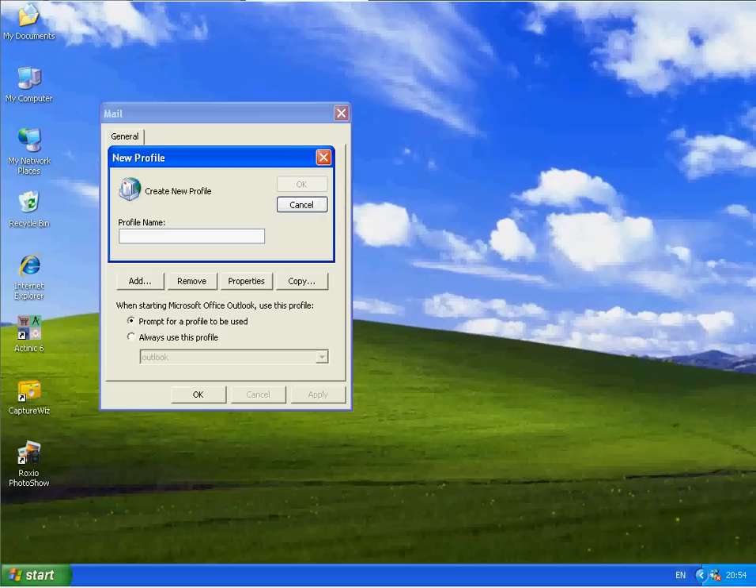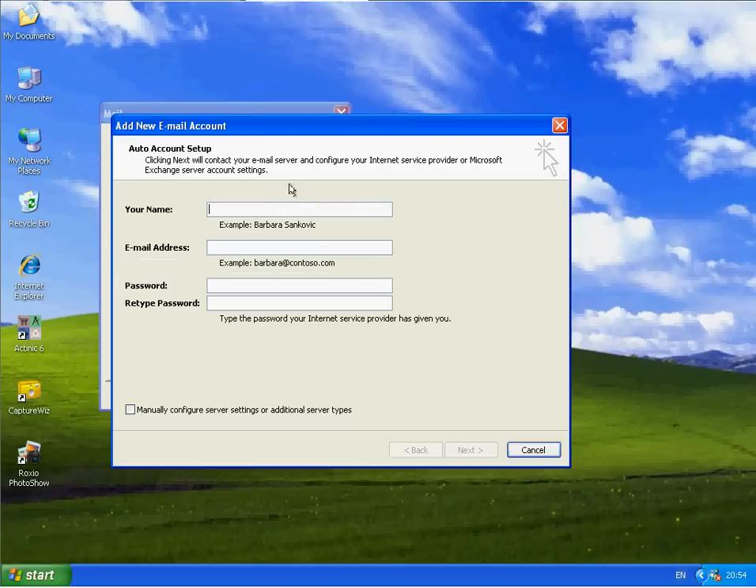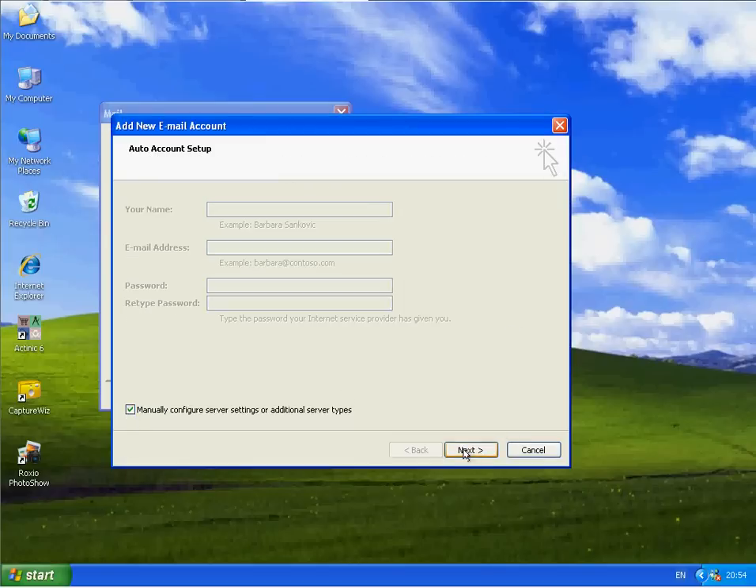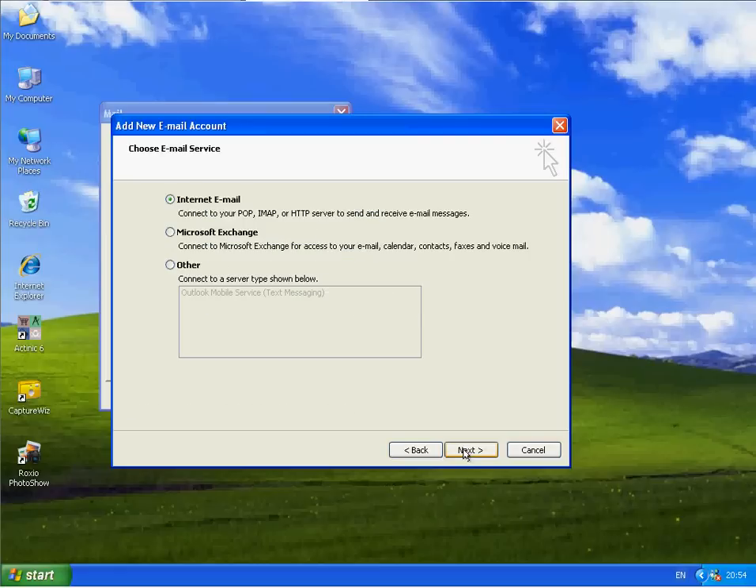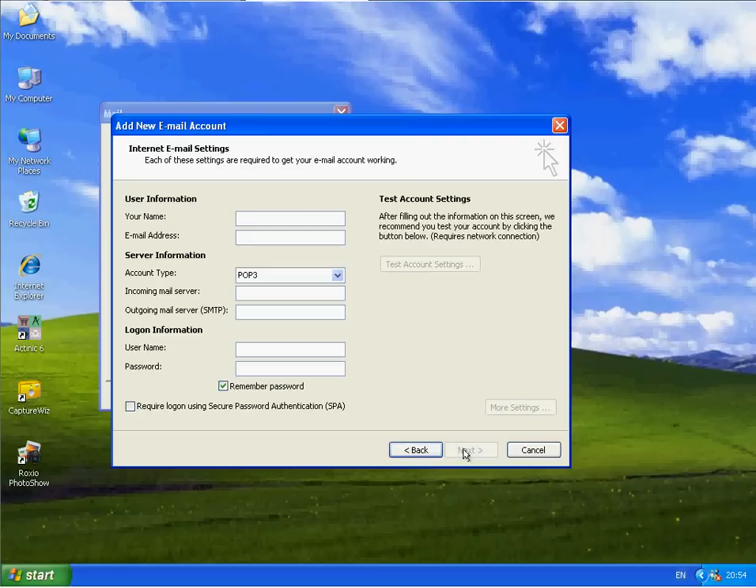I give the profile a name. Now you might want to set this to something that will help you remember which email account it is. I'm going to click OK on that. I want to manually configure the server settings and click on Next. I'm going to fill in my email account settings.